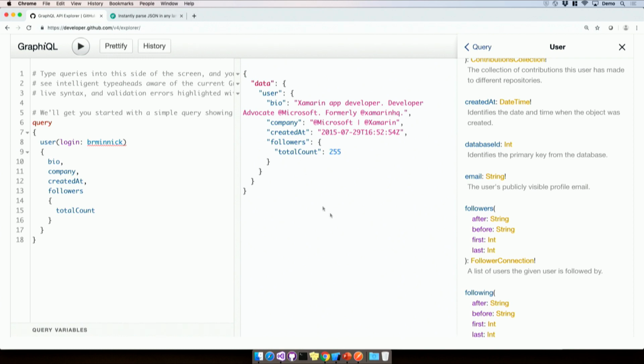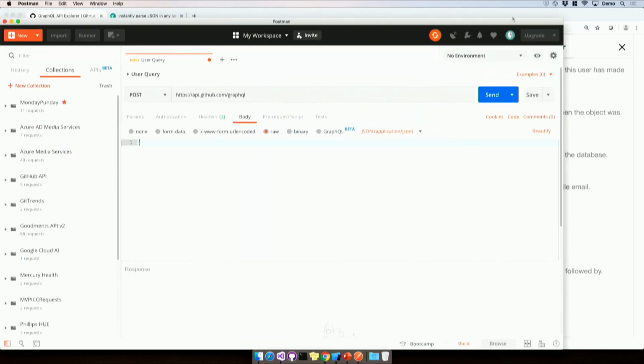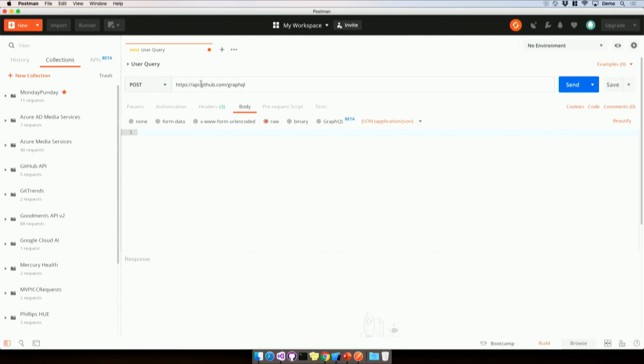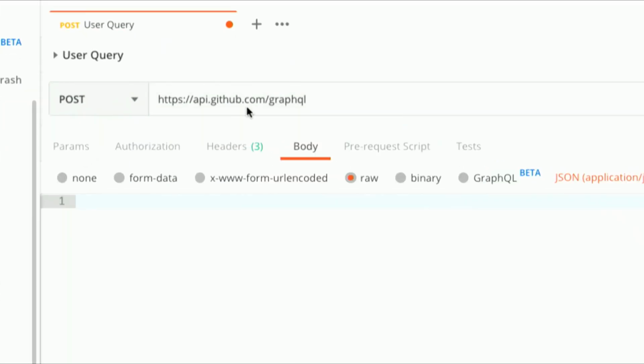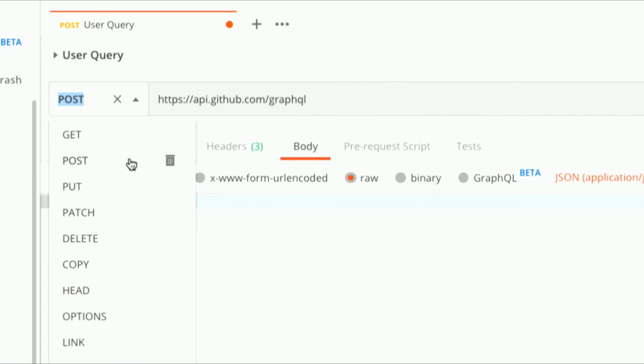Well, let's pop open Postman. And what I've gone ahead and done already is I've entered in GitHub's GraphQL API here, and I've selected Post. Now this is a little weird because we're talking about GraphQL. We're not talking about REST, but I've selected Post. And that's because every GraphQL request is just a post request.